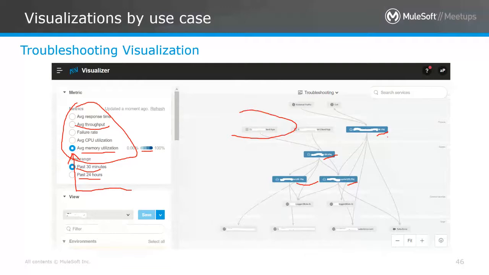Using this visualization, I can easily check which application is consuming higher memory, and I can directly jump to the dashboard by selecting this application. I can check the logs, I can check the policies, and in a better way I can check the overall utilization by the applications of my particular project.